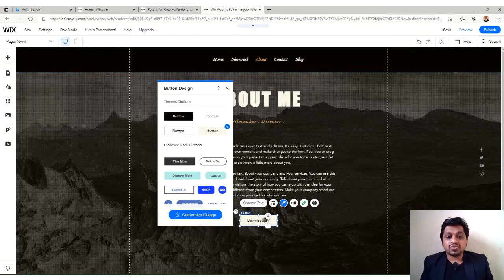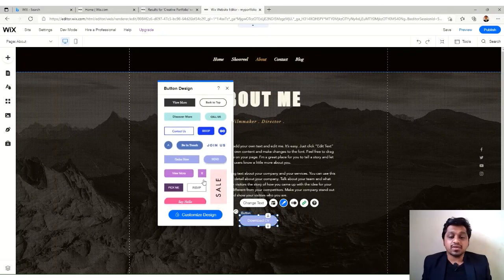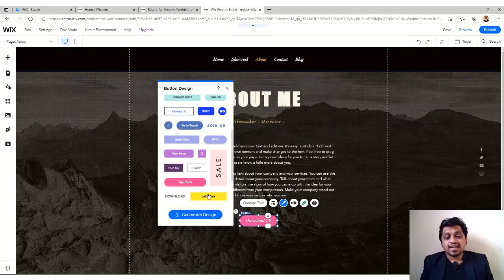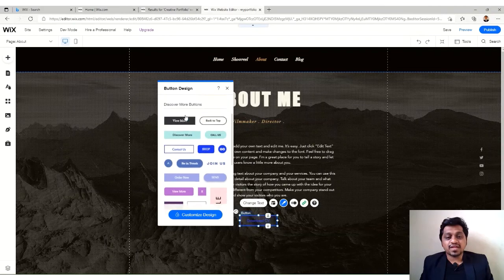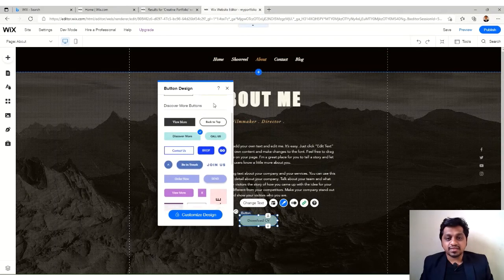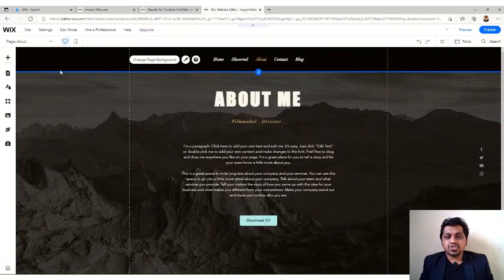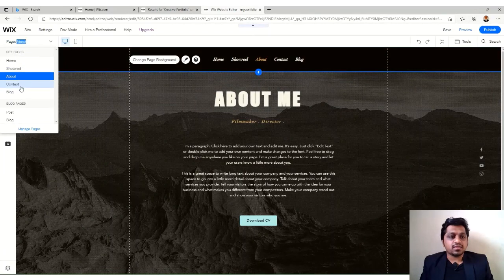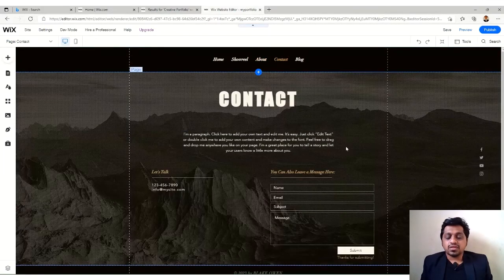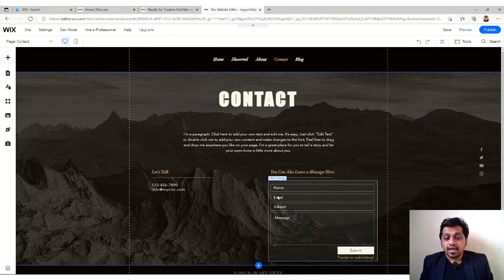And if I want to change the format, style of the button, you can change that style, right? So there are a lot of options available, so you can pick your own style. I am going with this, right? Then we have a contact page. We have like contacts. So here you can add your contacts, your numbers, and the form is like given here to submit.